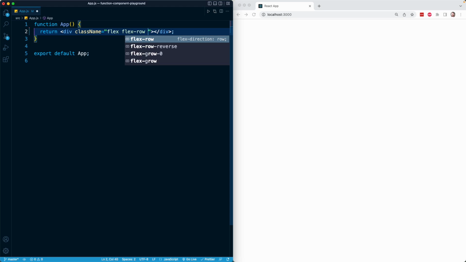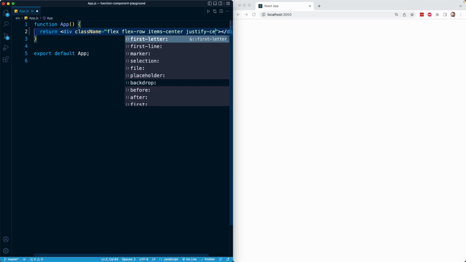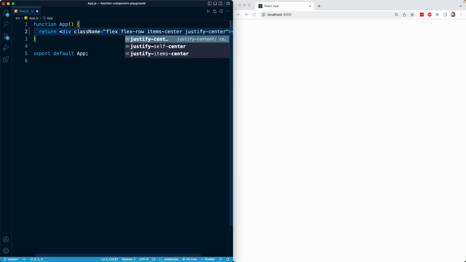And then I'm going to add items-center to apply align-items center, and then justify-center, which is going to apply justify-content center, which is basically going to center all of the flex children within this div on both the horizontal and vertical axis. So everything is going to be centered. Then I want to make this div occupy the entire height of the screen. So I'm going to add h-screen that is going to apply a height of 100 vh, which is 100% of the viewport height, which is what the user sees.